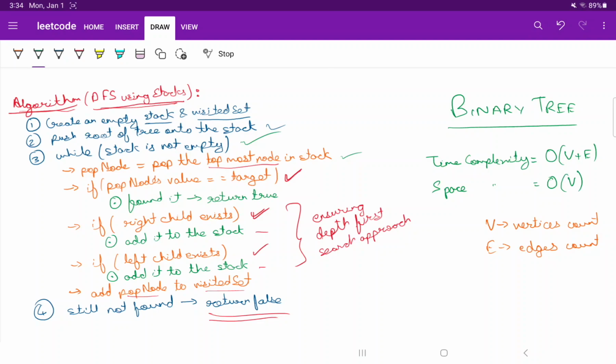So as long as the stack is not empty, as long as there is some node in the stack to be iterated, we pop the topmost node in the stack and check whether that pop node is equal to the value that we're looking for or not. If it isn't, then we proceed further and add the child nodes, if they exist, of the current node to the stack and add the pop node to the visited set, and we keep on iterating in this fashion as long as either the stack is not empty or we don't find our target that we're looking for.